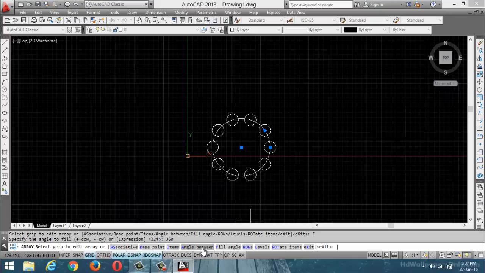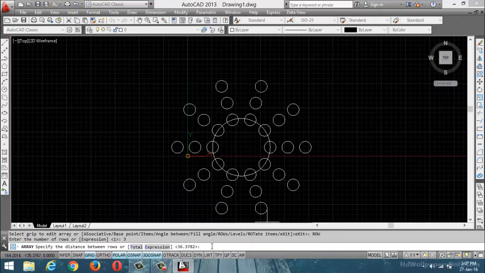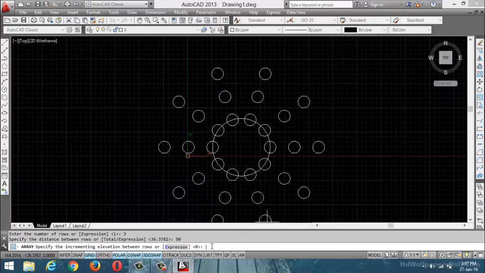Okay. Next one is the rows. Again I am going to add the rows. Currently number of rows equal to 1. Again select the rows, change to 3 rows. Now see here. Specify the distance between the rows, 50. You can create the rows. Just try rows.